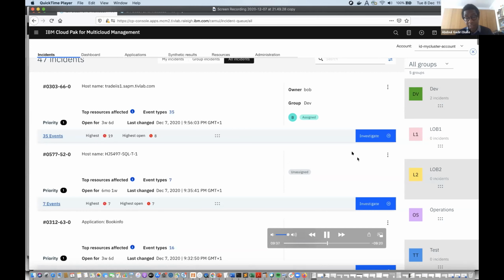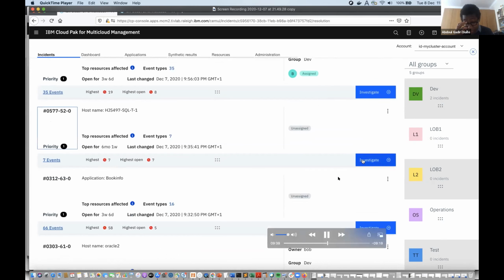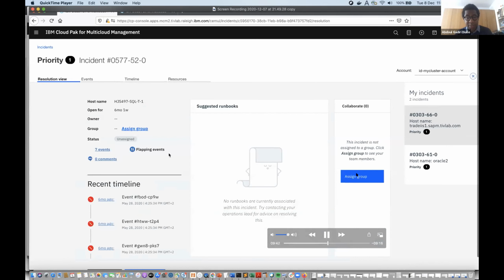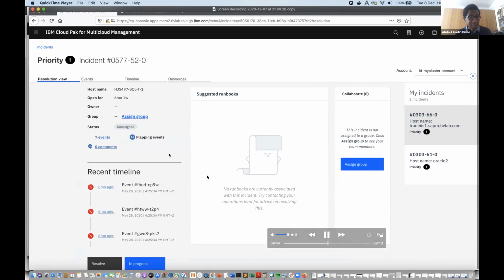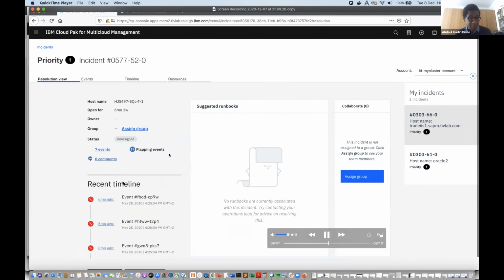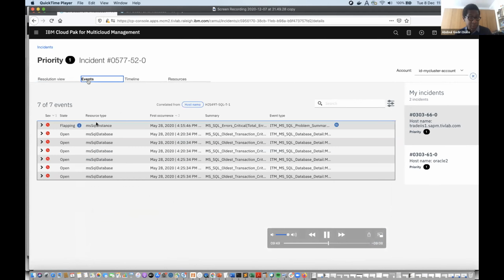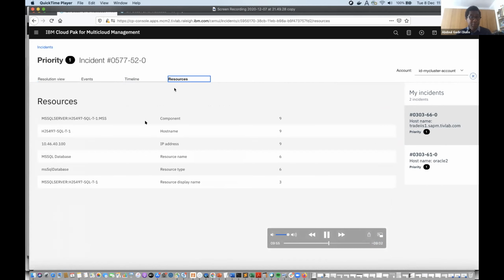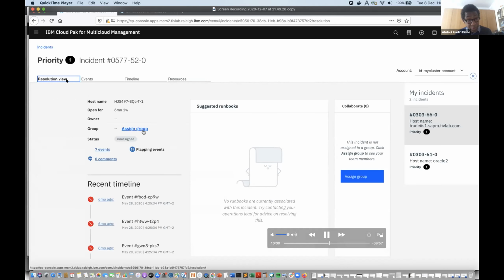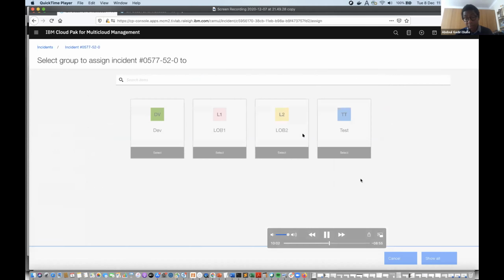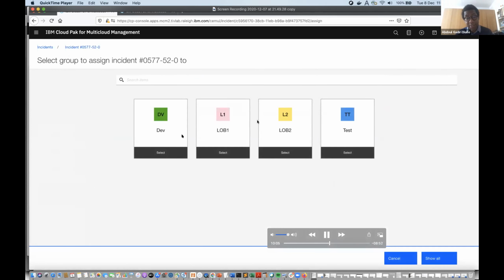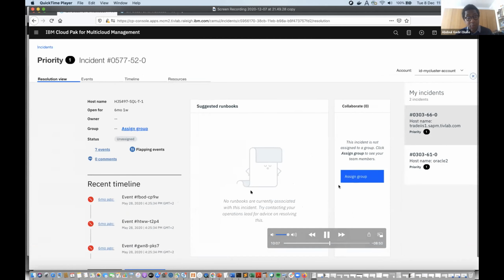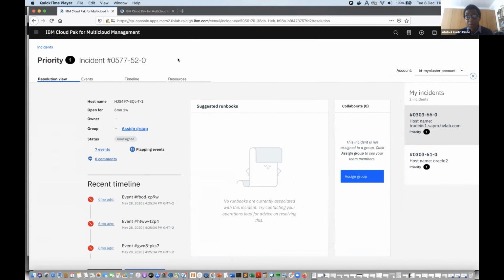From the UI here, you can select a specific incident, for instance, to investigate in more detail. So you can see the timelines of the different errors, the events that were generated, and the different resources that are impacted by that incident. And from a resolution point of view, as an administrator, you can decide to assign the resolution of that incident to a specific user or group of users.